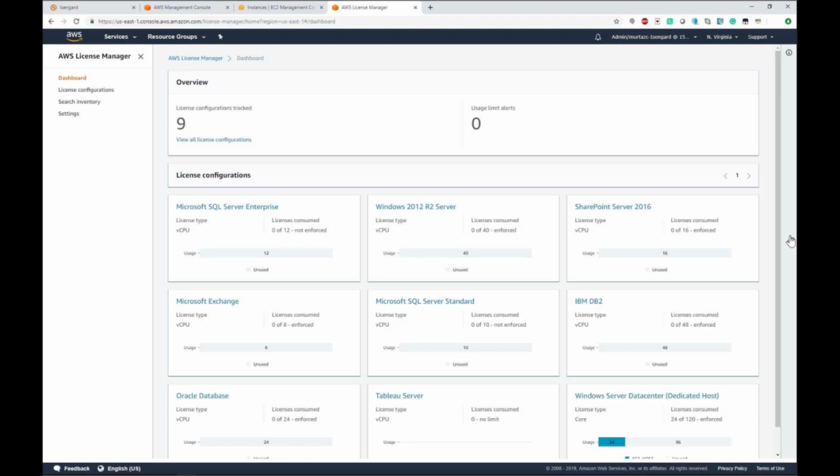Before I start showing you how to use License Manager, I'd like to give you a quick peek at what a dashboard looks like. So using the built-in dashboard that AWS License Manager provides, an administrator can get a centralized view across multiple products, across hybrid environments, including AWS and on-premises, and across multiple accounts through which licenses are being used.